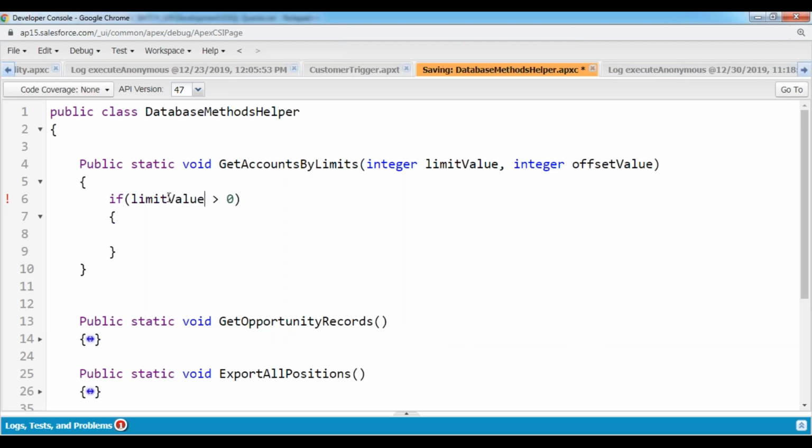Limit value. If the limit value is greater than 0, then only I would like to execute my SOQL query here. How can we get this one? Now let's see. Instead of using that list collection, I would like to write that SOQL query directly. How can we write?